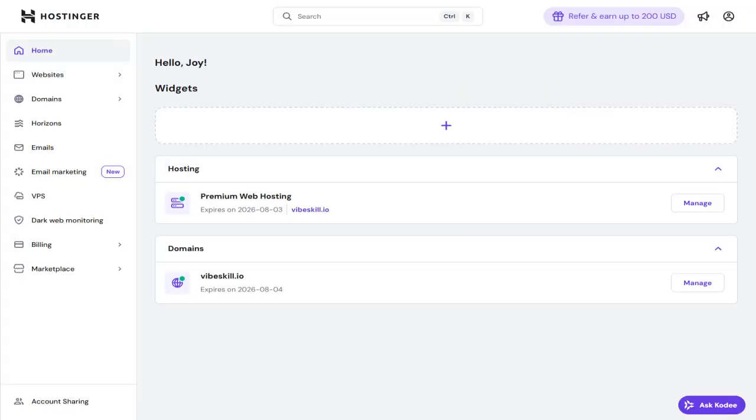First, once we are logged into the Hostinger hosting account, this is how the Hostinger dashboard will look. We will need to enter the hosting account by clicking the hosting account in which the domain name is added. In my case, I have only one hosting account, and my domain, vibeskill.io, has been added to it. Here, we will need to click the Manage button and enter the hosting account.